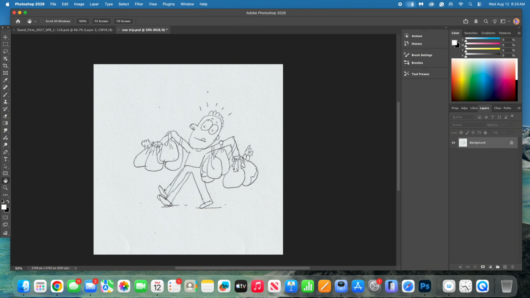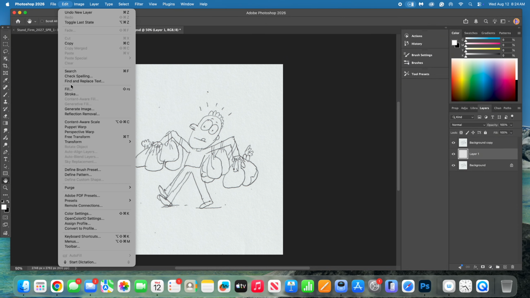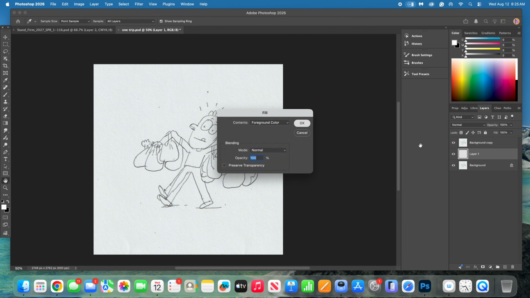Basically I just take that scan and I'm going to duplicate that layer. Then I'm going to create a white layer in between. So I'm coming up here. I've set these to 0, so I've got full white. And I'm going to edit fill. And there it is. That's in.